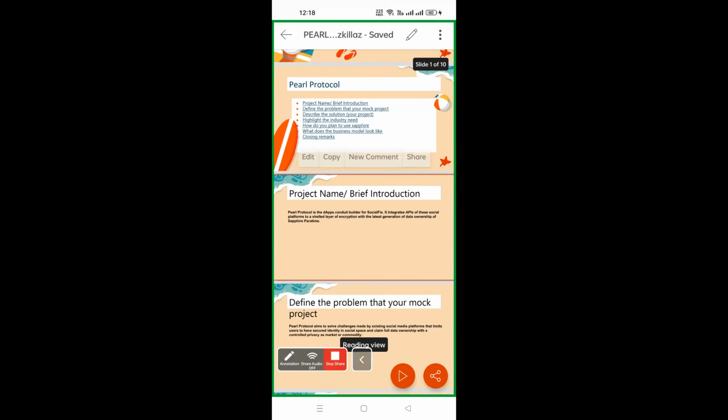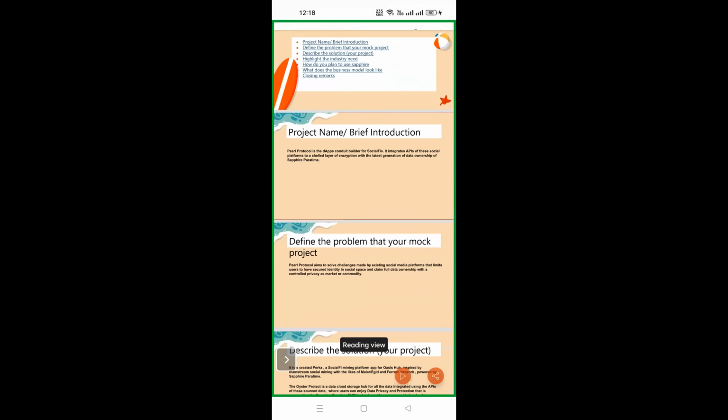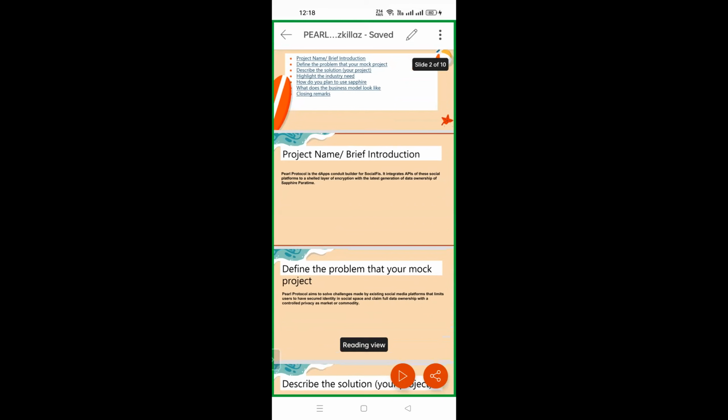So we start with the project name. This is Perl Protocol. It's a dApps conduit builder for SocialFi. It integrates APIs of social platforms to a shelled layer of encryption with the latest generation of data ownership of Sapphire Paratime.